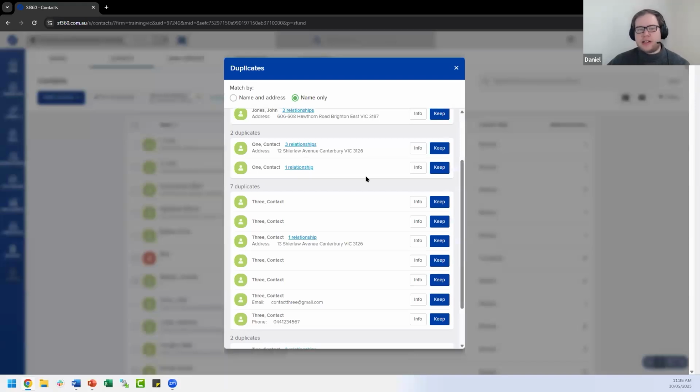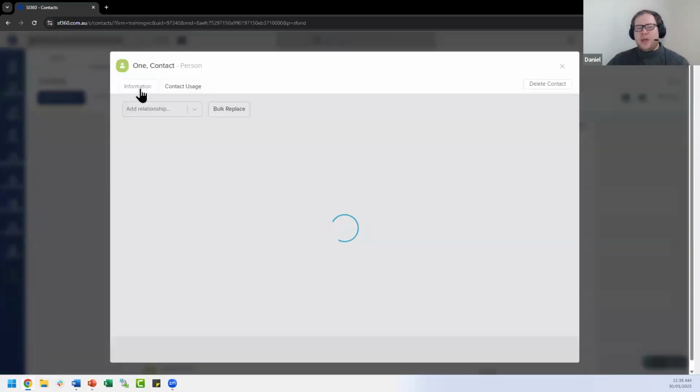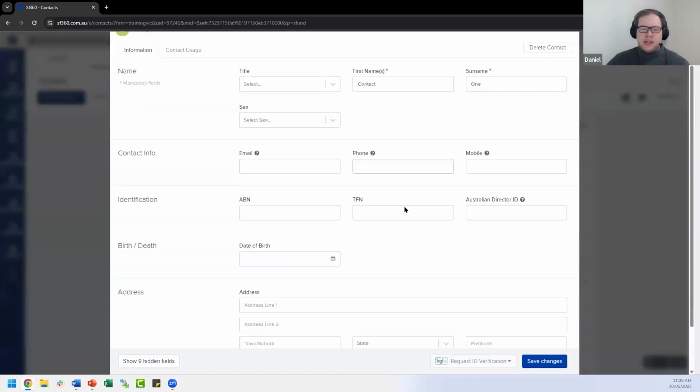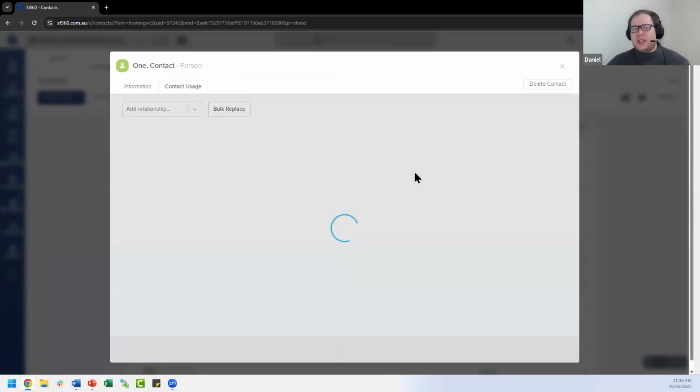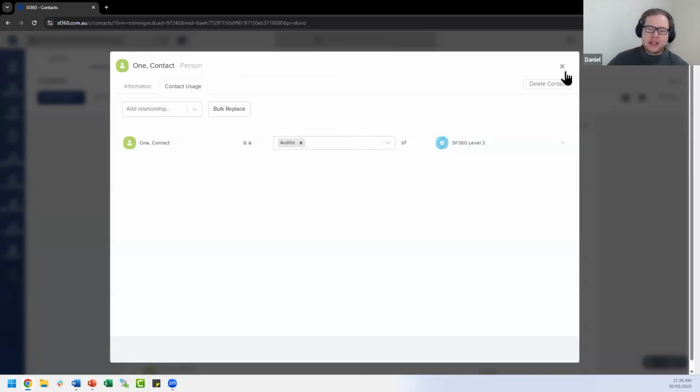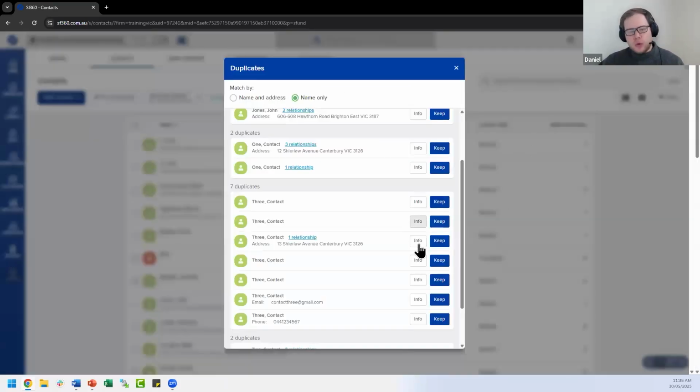So this is the duplicate that's here. Once again, we have some information that's available to us. In this case, there is no information, particularly for this contact. And in terms of the relationships, it only has one, and this relationship is being an auditor for another fund that we do have here. As a general rule, when it comes to fixing your duplicates and which one to keep, you generally want to keep the one with more relationships. As you can see, this one has 3 relationships.